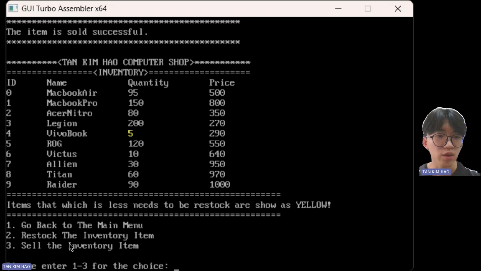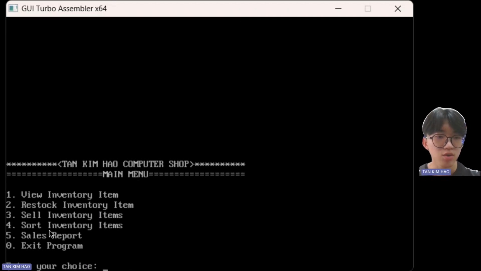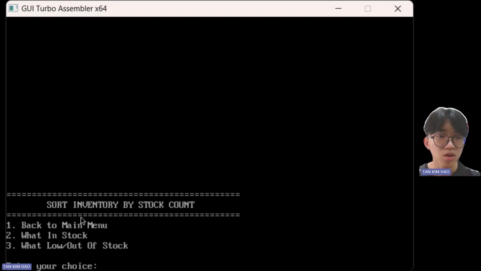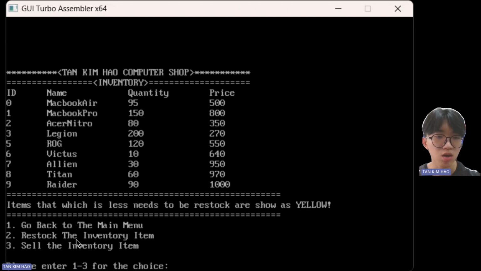Okay, and then I'll go back to the main menu again. The fourth option is sort inventory items. So sort inventory items by stock count. We can see what is in stock and what is low or out of stock. So I'll go to what is in stock.